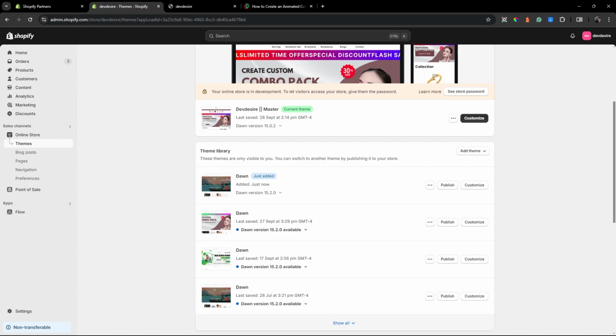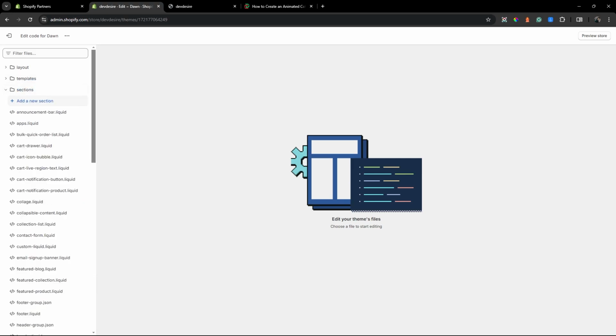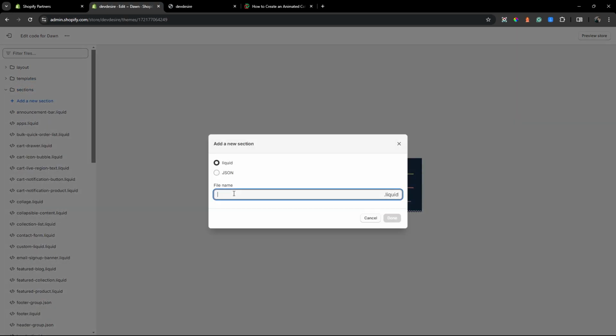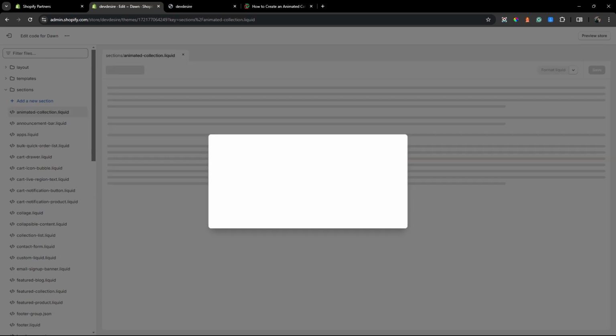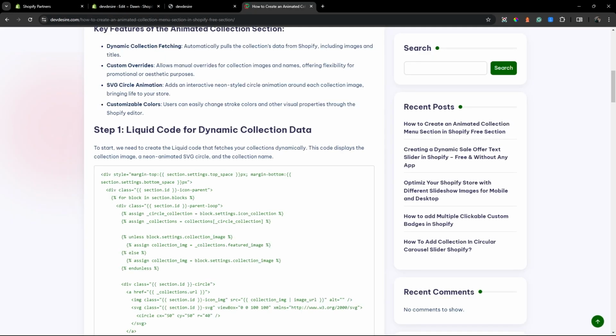Just click on this three dot button and edit code, and make sure to copy your live theme before editing your code. Go to the section folder and click add new section. Here you can write any name for this section. I will write animated collection and save it. After saving, delete all the code from here and go to this website.